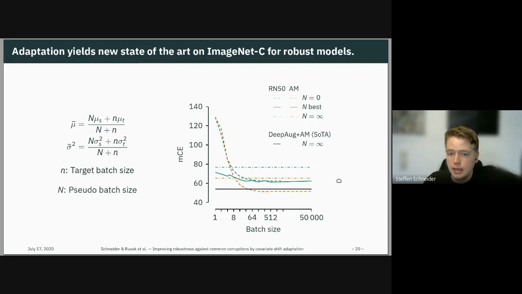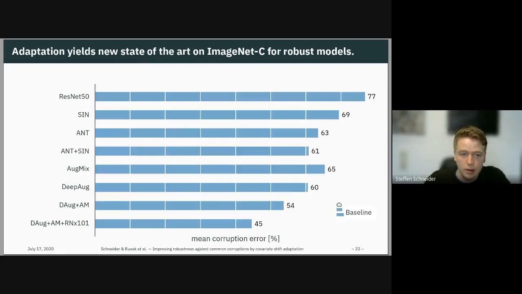And also in this case, we can transfer this additional improvement and apply our technique in the full adaptation case and in the partial adaptation case. So the message here is that robustifying a model is more or less orthogonal to this adaptation technique.